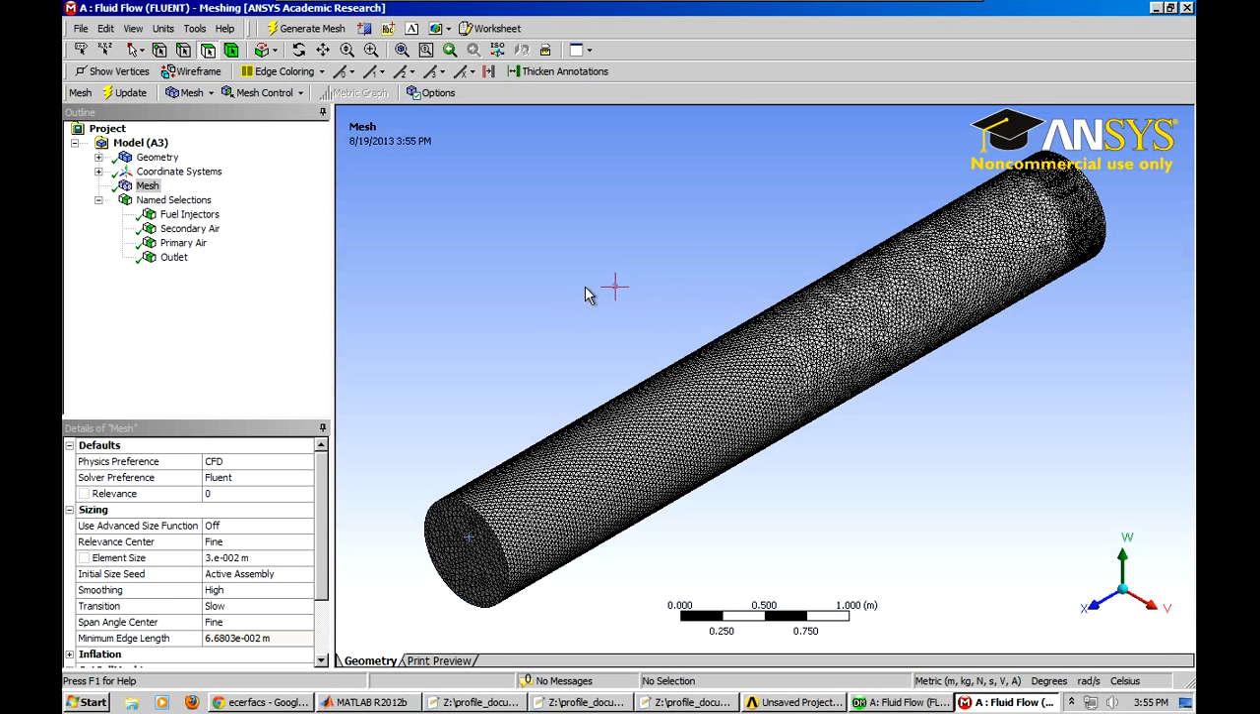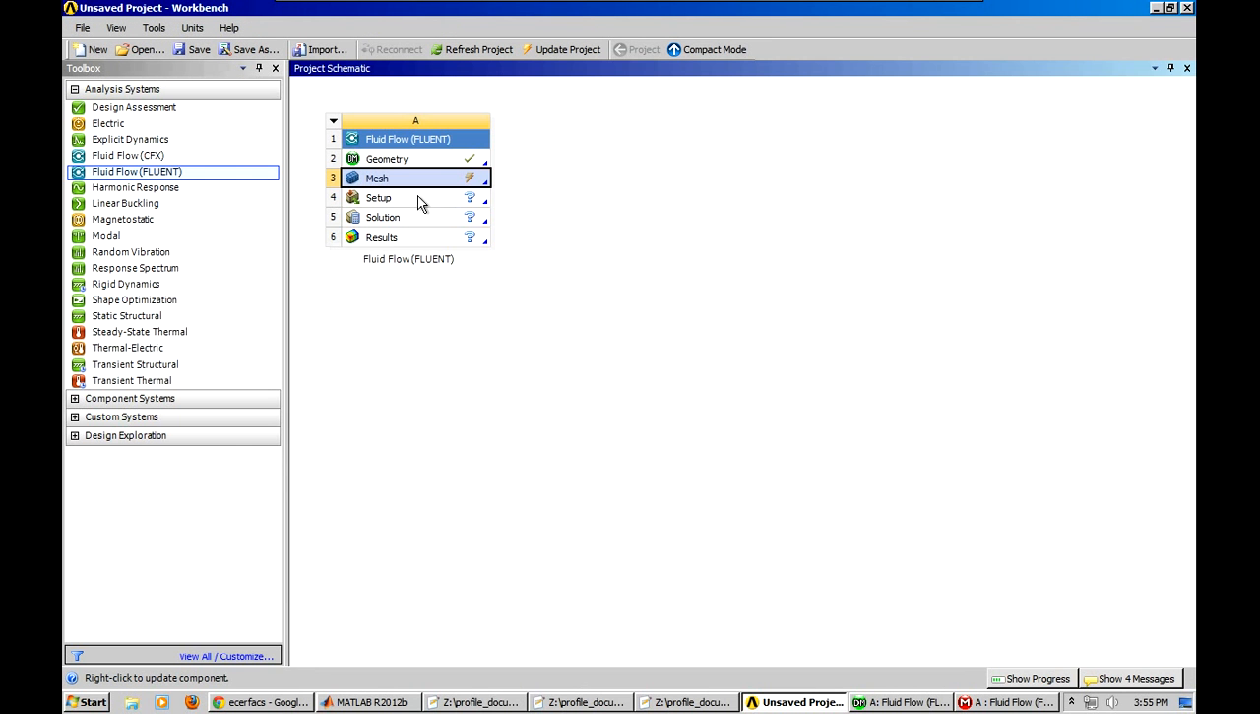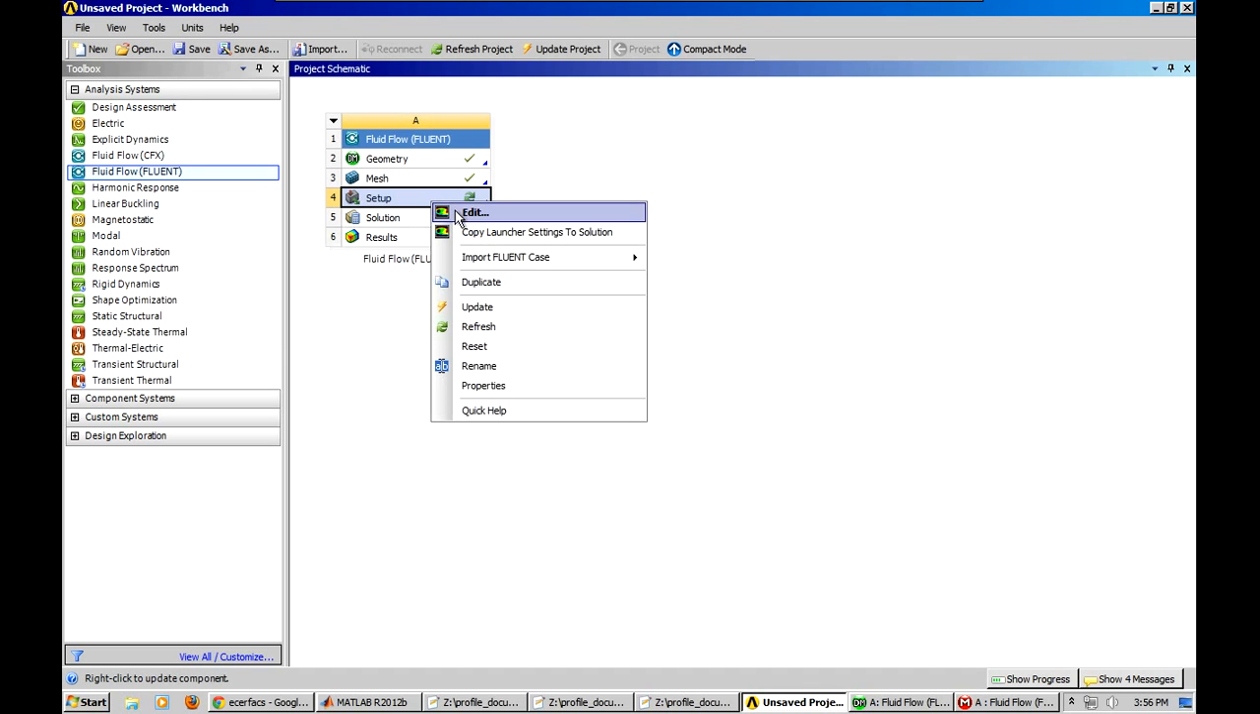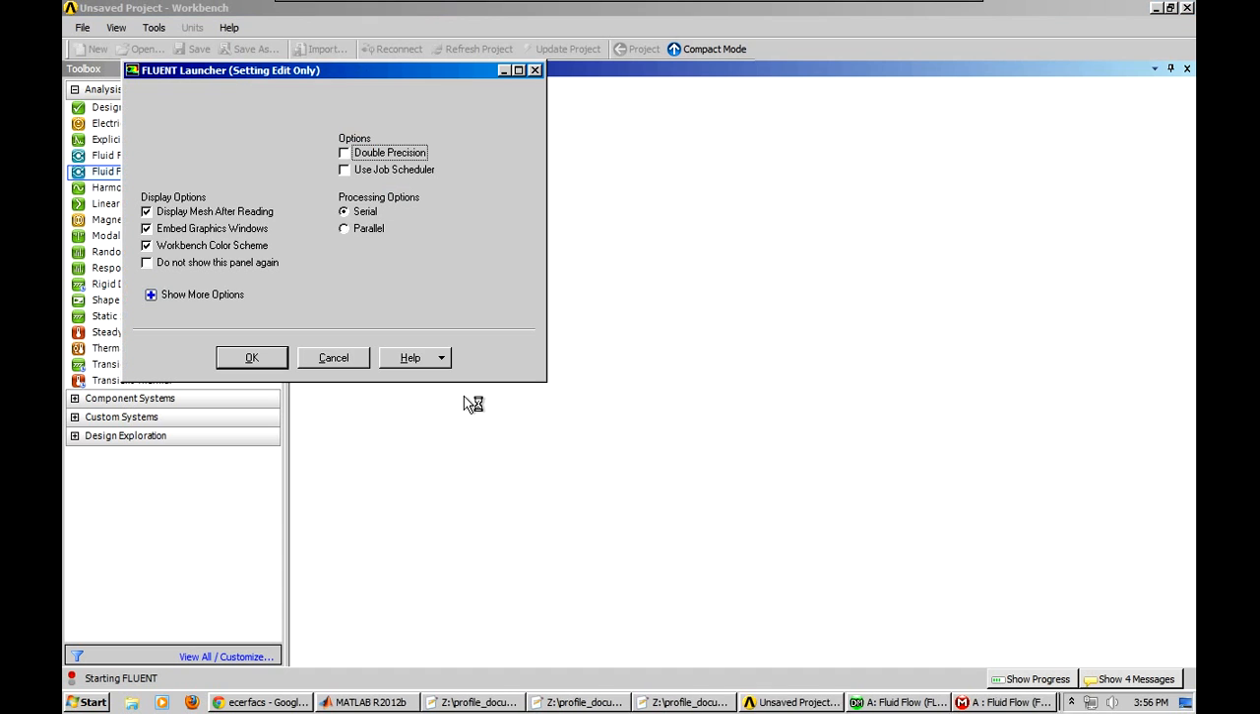Okay, so our mesh has been created. Next thing I'm gonna do is go into the setup. Make sure this is updated. Now I'm gonna edit the setup.